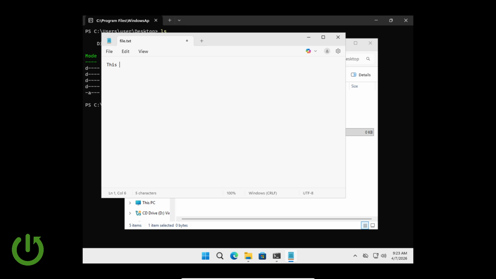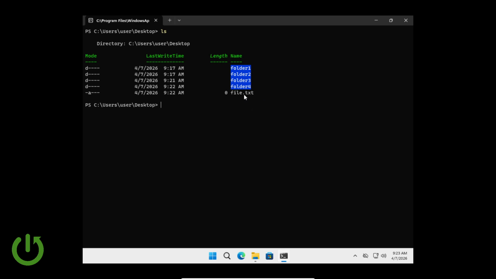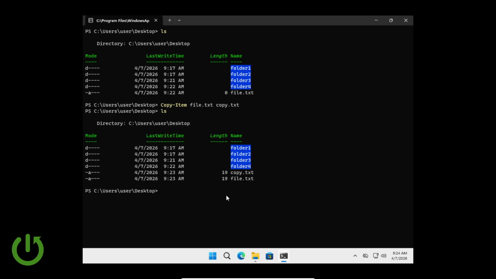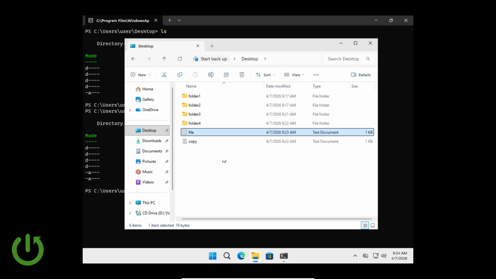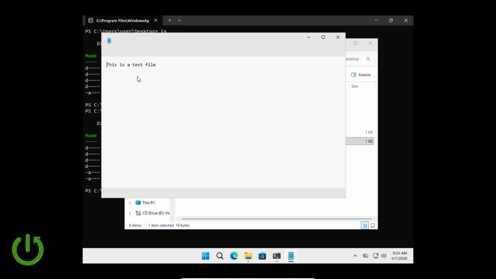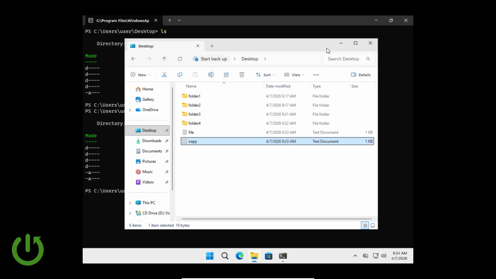This is a test file. I will save that. And now we can copy the inside of this file into the new file. So Copy-Item, and now file.txt into copy.txt, like this. You can press enter, and now I will leave that. As you can see here, we have the copy.txt file, and right there the inside of this file is exactly the same as the inside of file.txt. So this is how you can copy files.